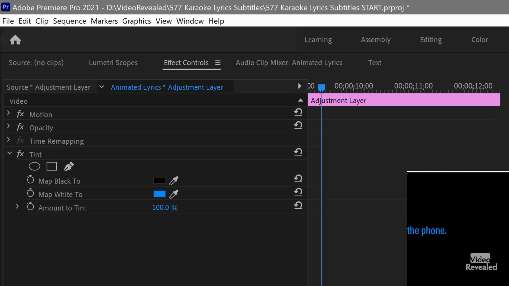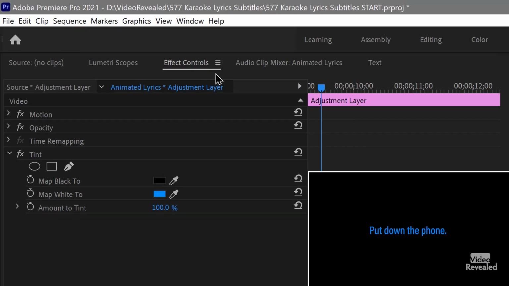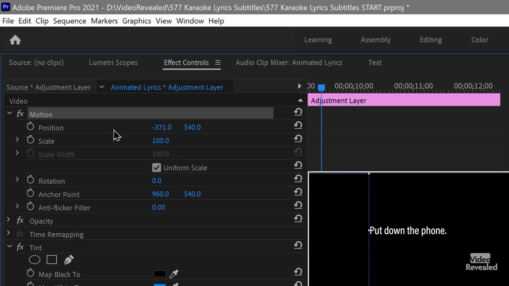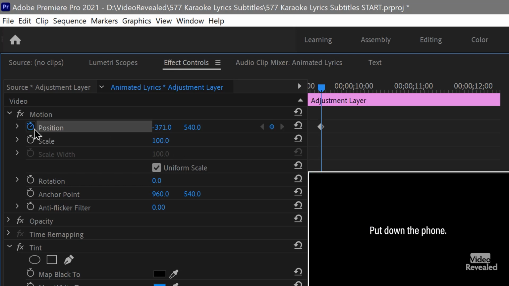Okay, so we want this to be white. So in the effects controls, twirl down motion and change the position. So if I click on motion, you can see where that adjustment layer is. So you basically just move that adjustment layer here and add a position keyframe. So let's move it over, and it automatically creates a second keyframe.